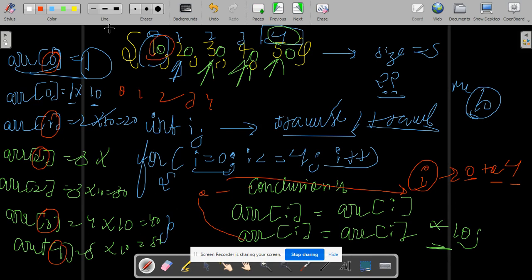It means this zeroth index element, see carefully, this ARR 0 is 0. It means 0. I don't want to see it like that. I want to see it getting multiplied. It means I want to see this ARR 0 equals ARR of 0 into 10.